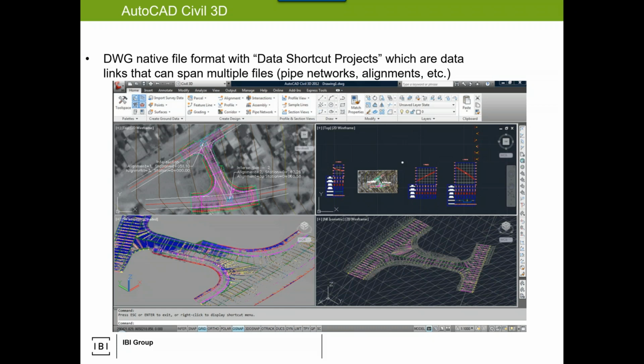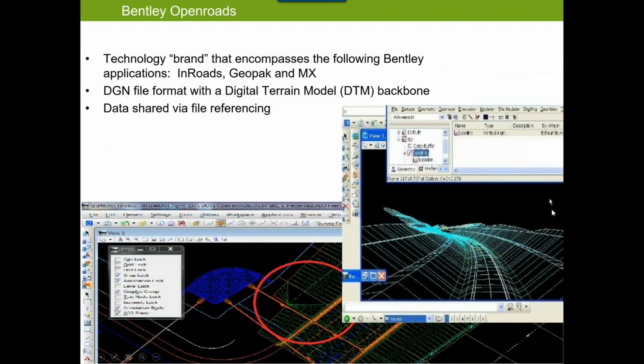You have to think about that as we go through a bunch of these systems here. But no, thanks for that. OpenRoads, similar concept. It's a DGN file format. As I said, the DGN file is expanding to allow for multiple access, but was rooted in what's called file-based BIM, if you will. The DTM backbone is very similar to the backbone that's exposed via Civil 3D. Data is shared via file referencing, so there is actually no DSP in the world of Bentley.